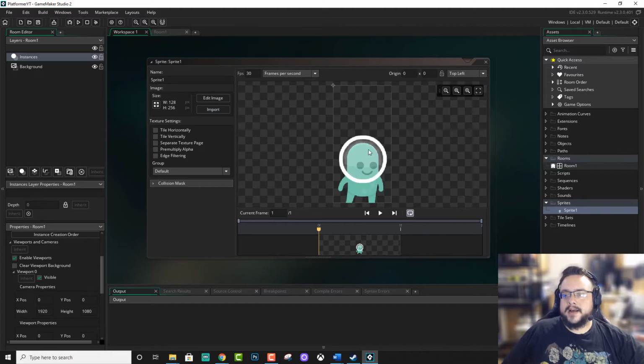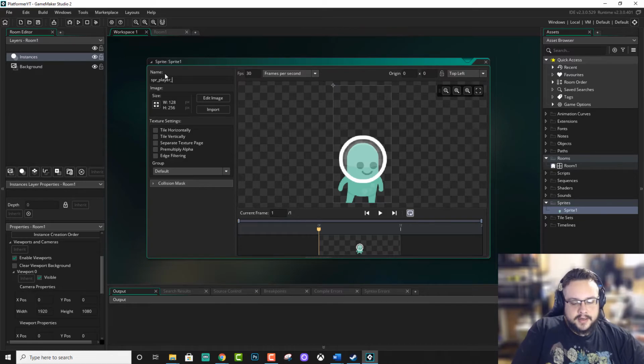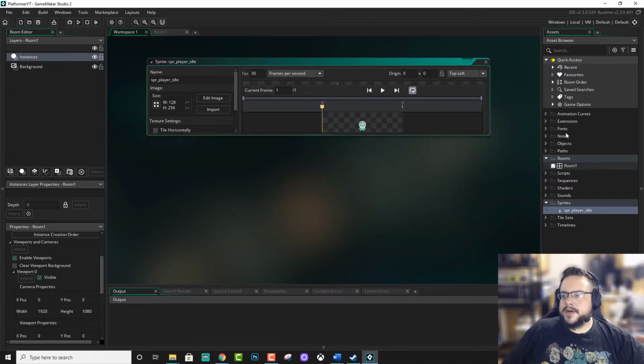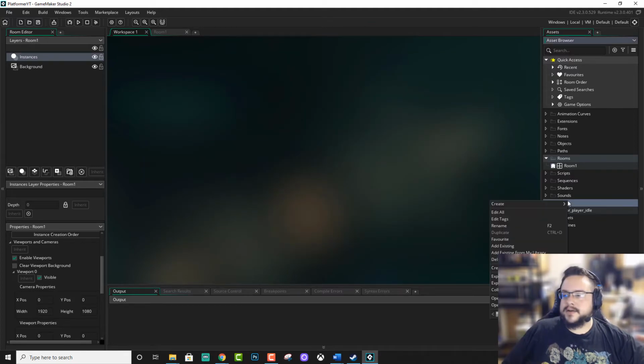And now we have our player, which we can name spr_player_idle. Now, why are we naming it in this way? SPR indicates that it is a sprite, so that when we're writing code, we know that player idle is either the sprite or the object. And then player, obviously, because this is the player character, and idle because that's the animation that he's going to be using. So this is fine for here. We're going to go ahead and do the same thing for the rest of the sprites.